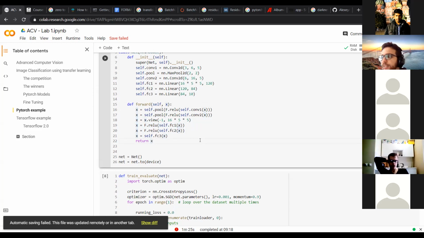How often do we visit this part? I mean, for each cycle, are we going to forward? Yes, for each batch.